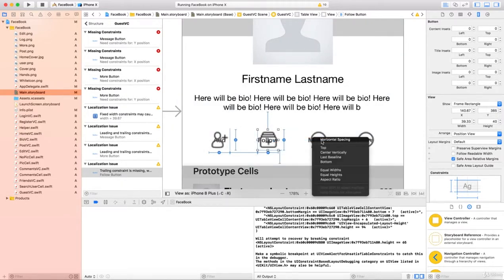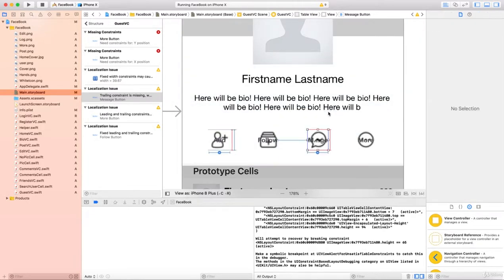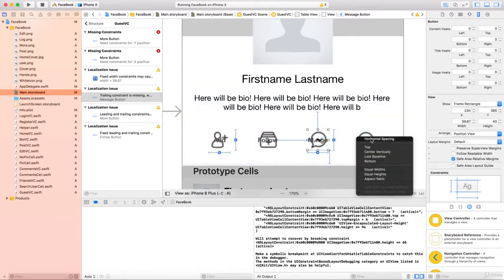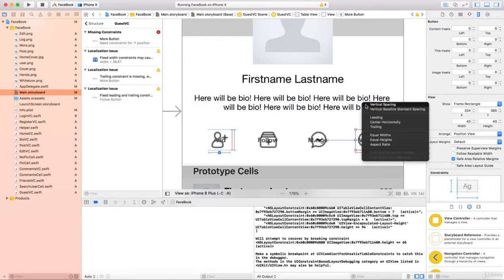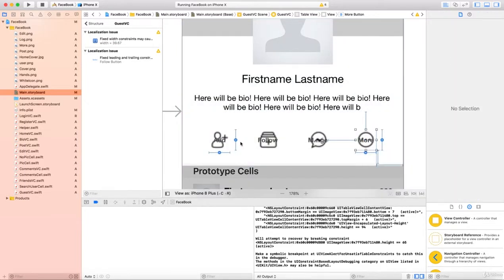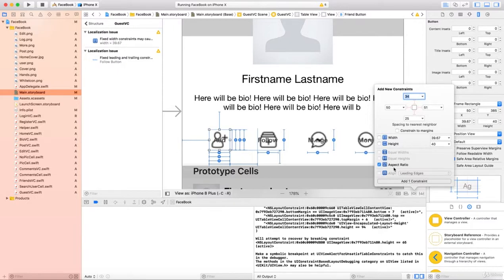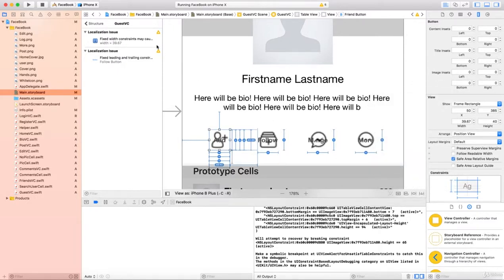Then from follow to message, we're doing horizontal spacing. Then we're doing the vertical spacing of message, sorry, vertical spacing. Then we are doing the bottom spacing. Then from the message we are keeping our horizontal spacing to the more button, then hold Control up vertical space for the more button, then we're doing the trailing space to container, then bottom space to container. Okay, no issues now. Then we will select this button, which is add friend, and we will use aspect ratio. And we can now build and run.